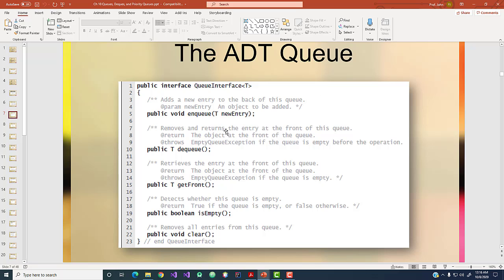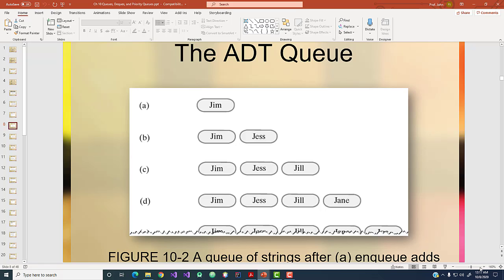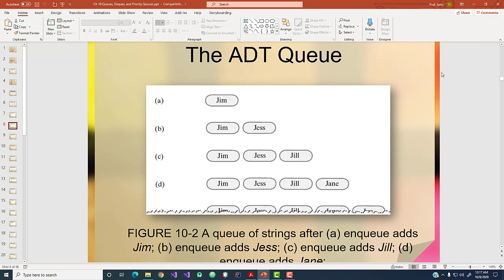They're public, they're automatically abstract, and if you put any data in here, that's automatically public, final, and static. So you can't have instance fields in an interface because you can't create an instance of an interface. It wouldn't make sense.